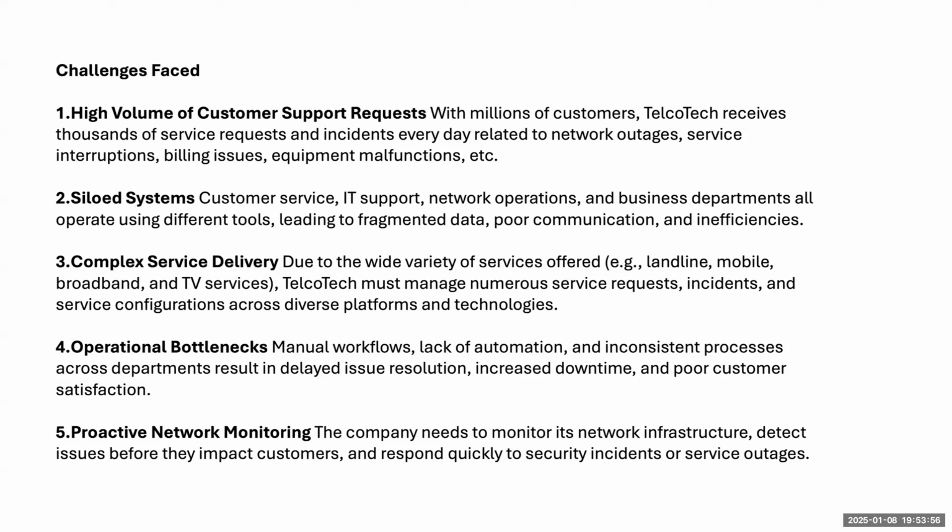The second was siloed systems. Every department was independent and not able to communicate together. IT service, support, network, and business departments were all using different tools, which means everyone had a different set of data and there was nothing in between them. So there was a lot of poor communication between them.